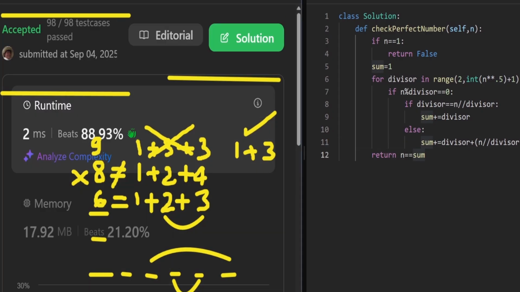Submit. Boom. Accepted. And that's it. Clean and simple, perfectly matching the math we discussed earlier.